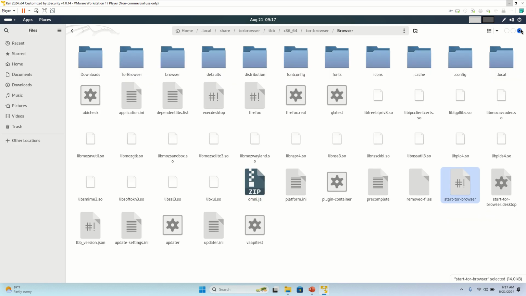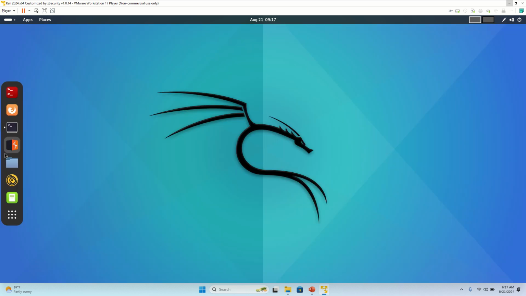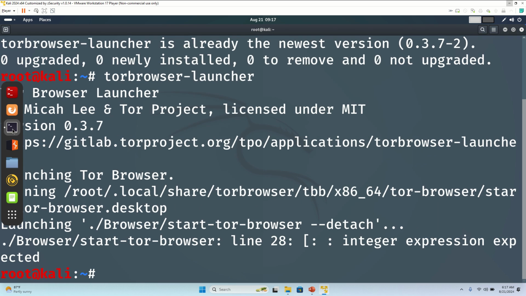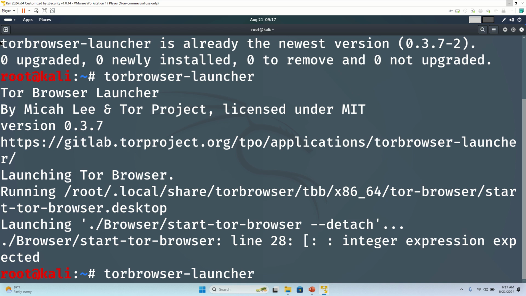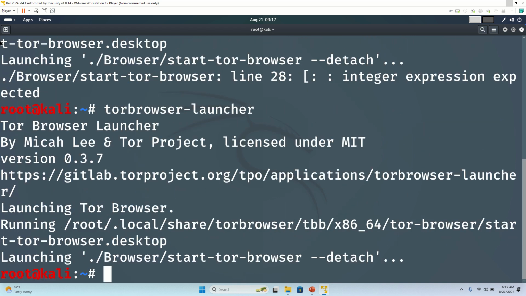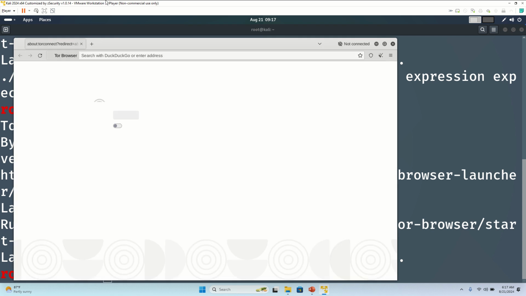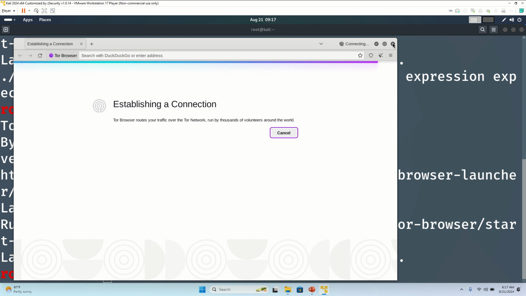Close it. Open terminal. Type the same command, torbrowser-launcher. Click on enter. It will launch Tor browser. That's it. I'm going to close it.